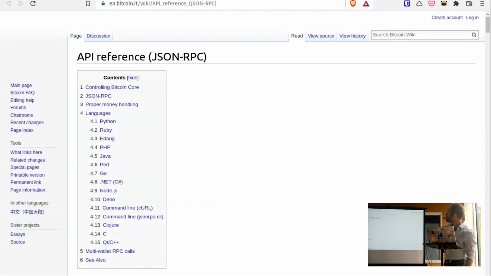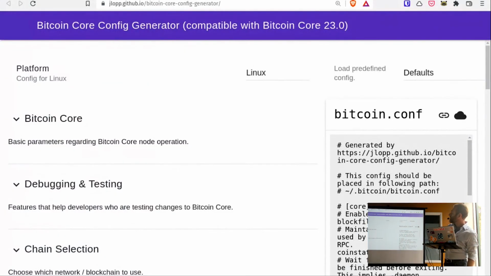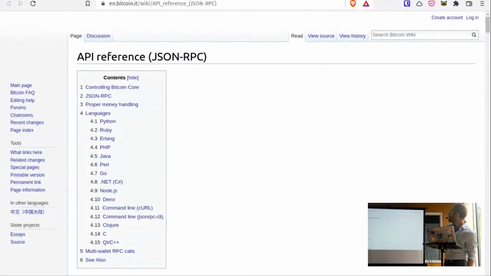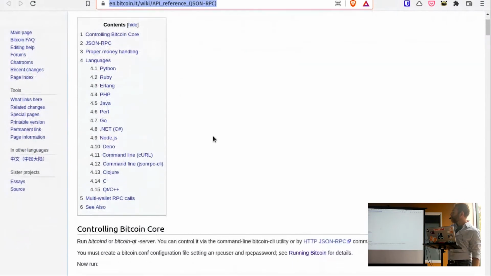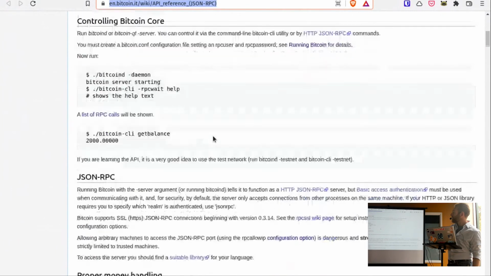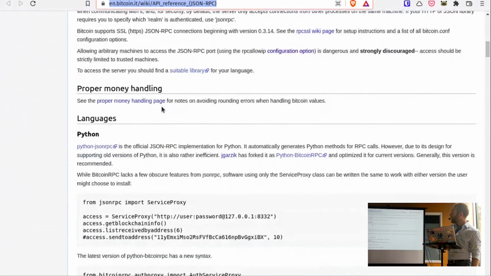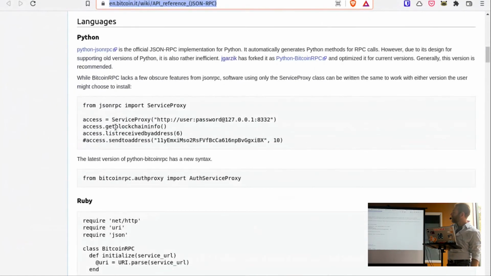RPC stands for Remote Procedure Call. So this is a link that I will show you later because I have a big resource of links in the presentation. This goes over how to do different RPC requests using JSON RPC, which is just using HTTP requests. And so this is how you would do it in Python.